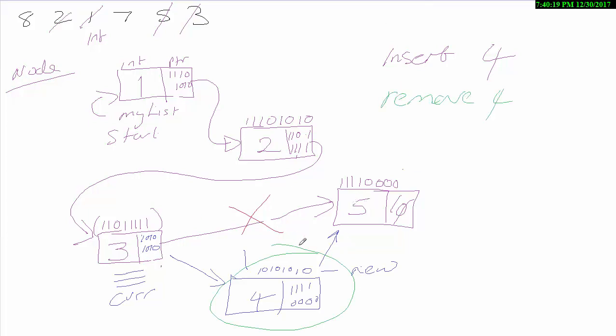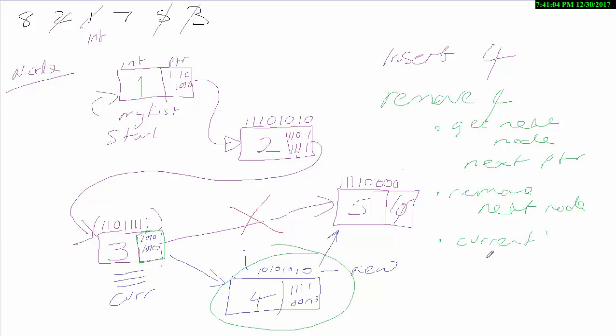Remove 4. So if I want to remove 4, again, the current item here, I need to be here, and I need to check if the next one is 4. So the current one is 3. Is the next item 4? If it is, then I need to stop pointing to it. But what I need to do first of all is get the next node's next pointer. So get next node, next pointer first, then remove the next node, and then make the current node next pointer equal to what I've saved.